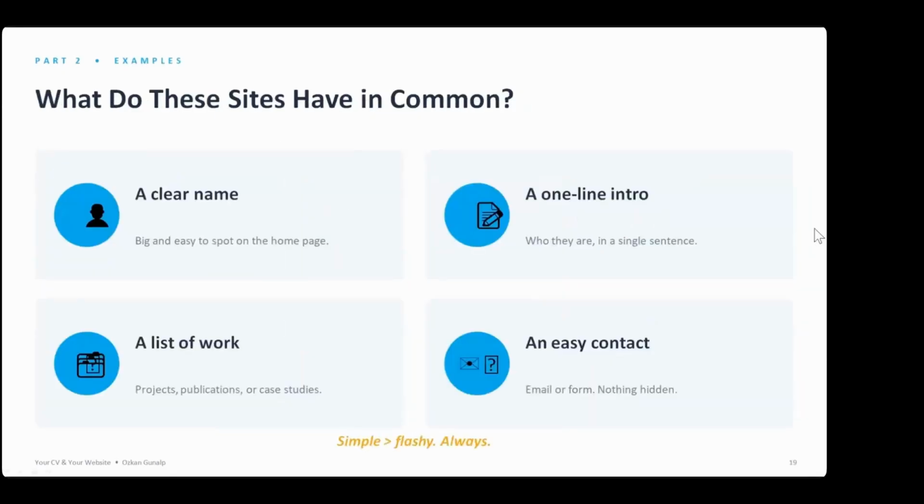Successful websites often share the same core elements: a clear name, a short introduction, visible projects or achievements, and an easy way to contact the owner. Clarity and simplicity usually matter more than flashy designs.